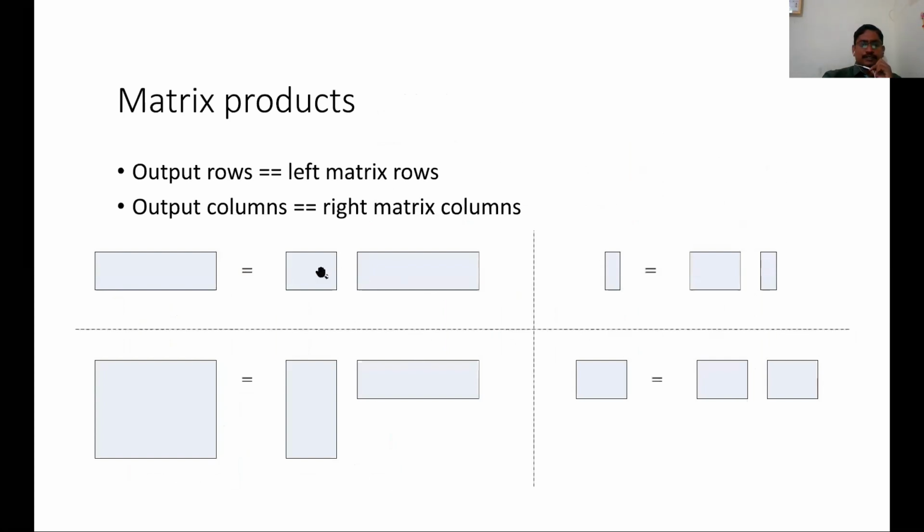You can see first into second results into this rectangle, this into this results into a square. You can see this inner number has to be matched. The number of columns in the first has to be the number of rows in this, so these two have to be equal. By looking at the diagram, you can sort out how the product will result.